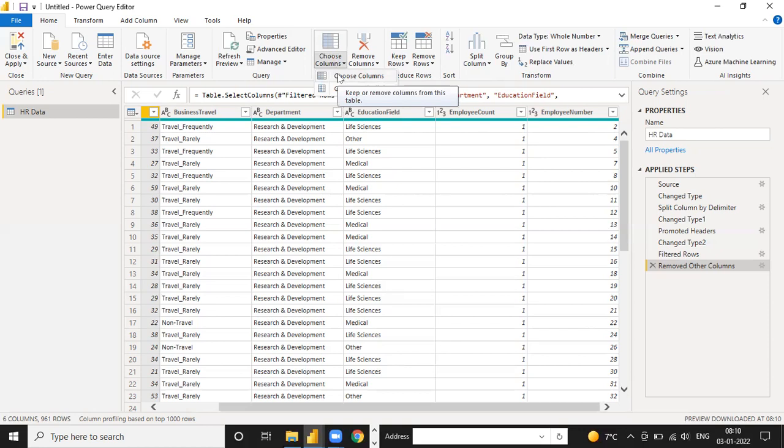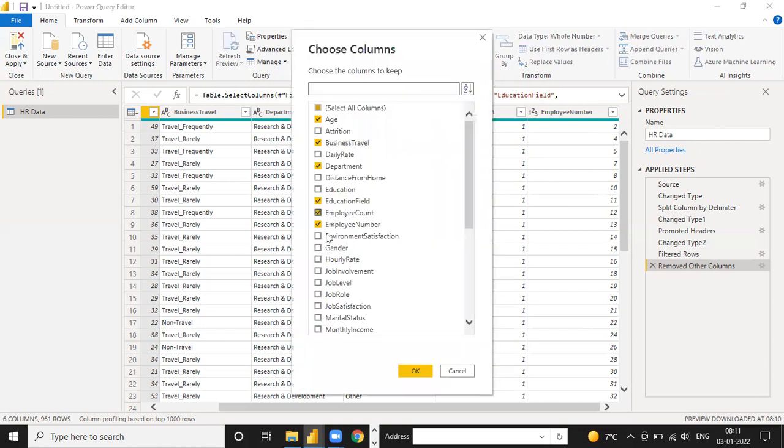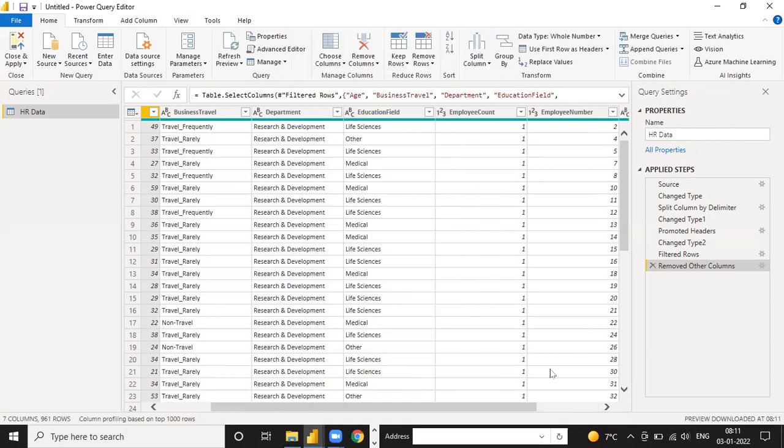And suppose after 1 year or after 1 month, you go to this choose column again and you want the gender column in your data, you just select it and click OK, and your gender column will be there. It does not mean that your column will be deleted from your data. It will just be hidden in the background only. So you can get back any column at any time.